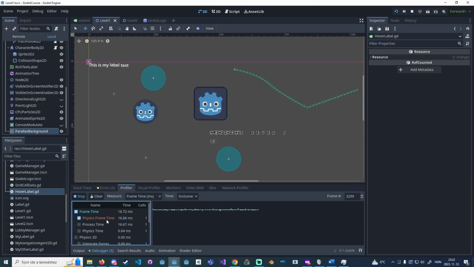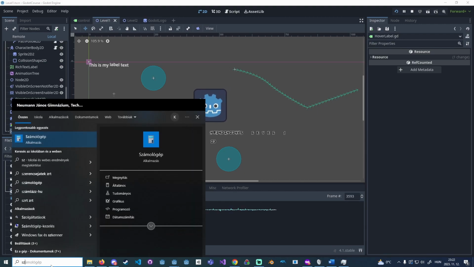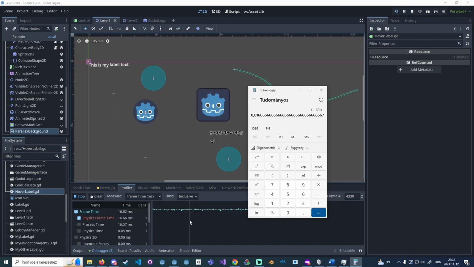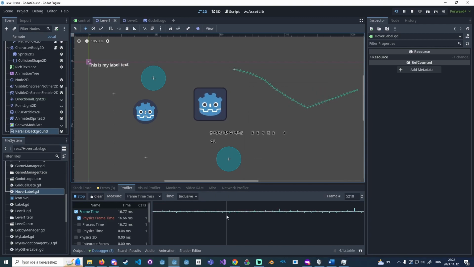Do you remember how we said that physics process is tied to a frame rate? Now, if we divide 1 by 60, we're going to get this value. Of course, we need to multiply by 1000, but this is just kind of proof that physics is actually tied to 60 FPS.